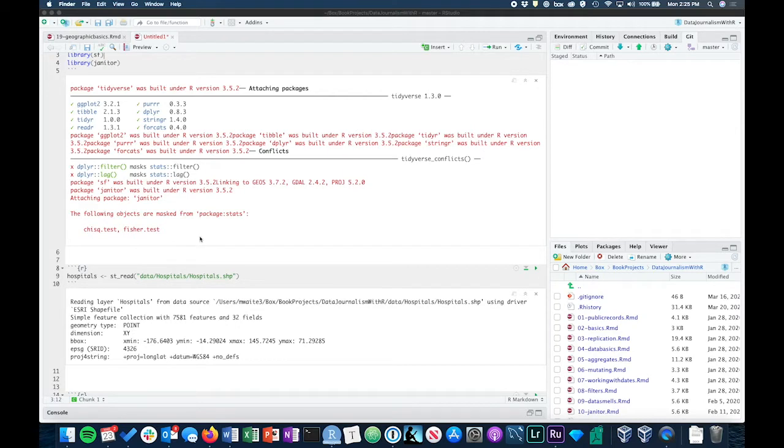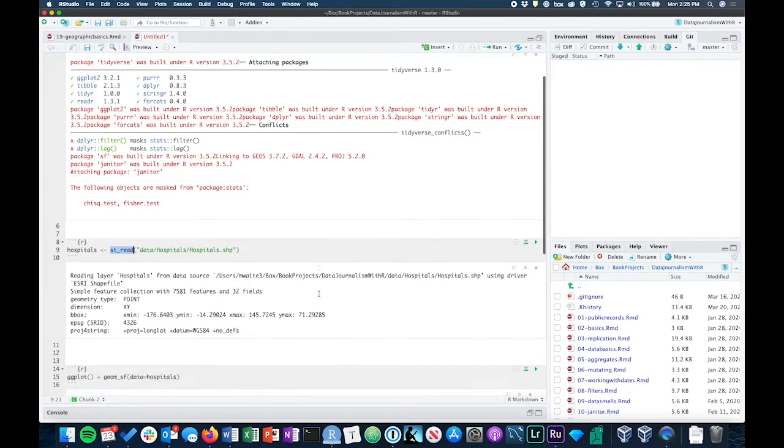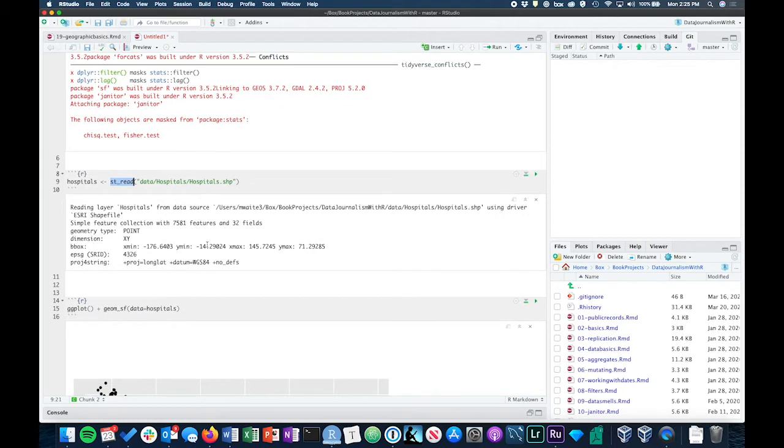So similar to other things that we have done, we're going to read it in, but in this case we're going to use st_read instead of read_csv, which we're used to, but the format's the same. We just create a thing called hospitals. We're going to read that data in. We're going to path to it wherever you put it on your computer. Just point to that. And when you run it, you're going to get this, which is, again, pretty similar to what we've been used to with read_csv.